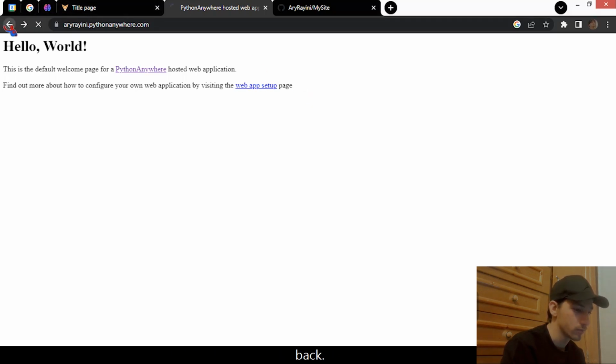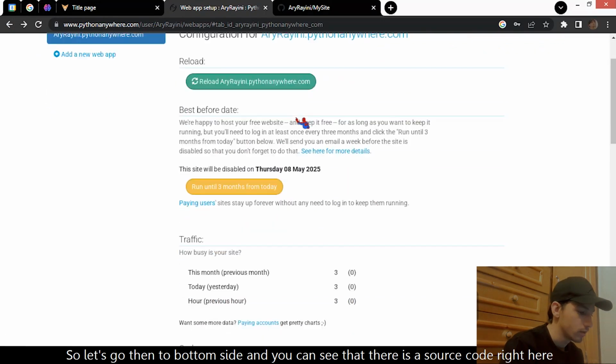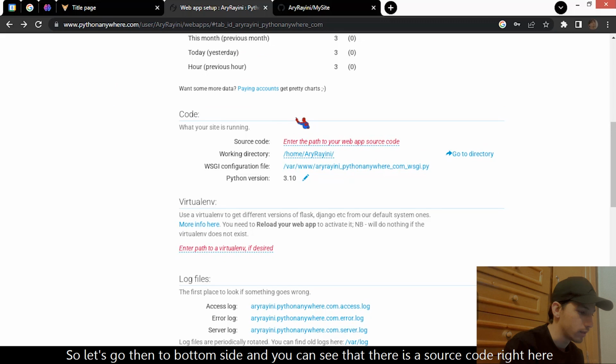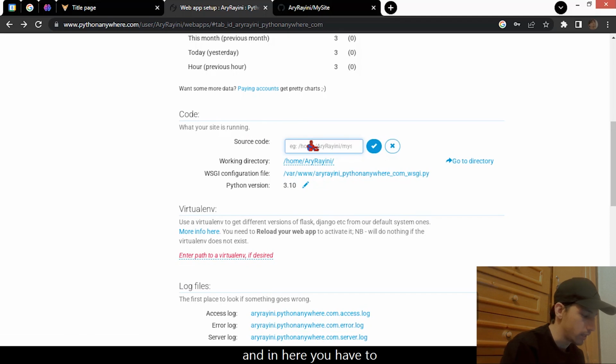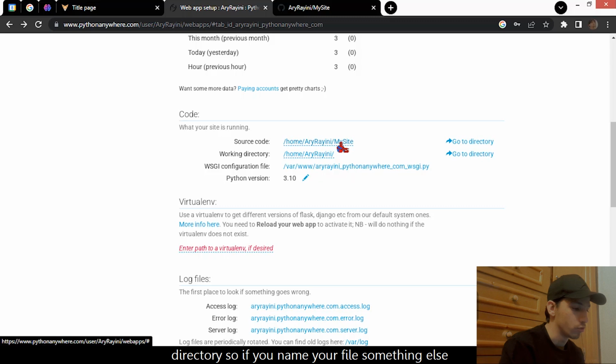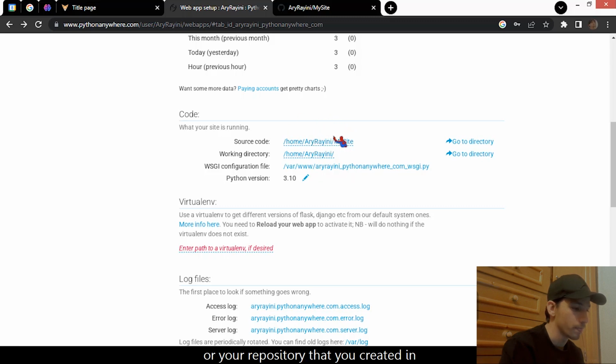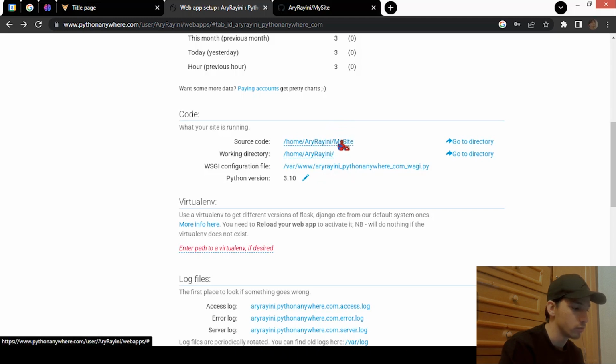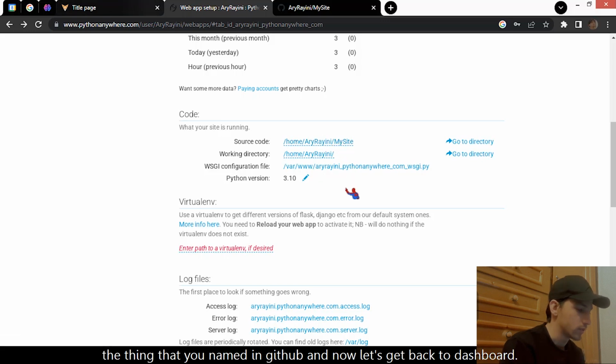So let's get back. Let's go to the bottom side, and you can see that there is a source code field right here. Let's click on that, and in here you have to put the my site name. You press enter, and as you can see, it automatically sets it to this directory. So if you named your folder something else, or the repository that you created in GitHub was called something else, you have to name this whatever you named it in GitHub. And now let's get back to the dashboard.